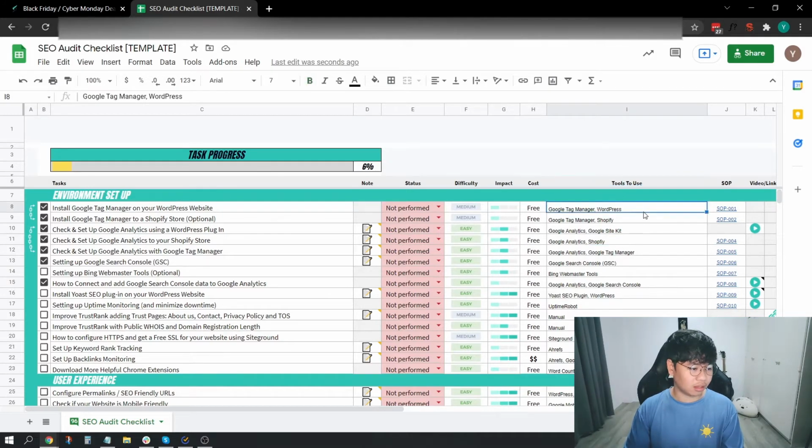The tools listed here are what you have to use. Some of these are optional. You don't really have to use all of these. So these are just the suggested tools. And then you have the SOP.